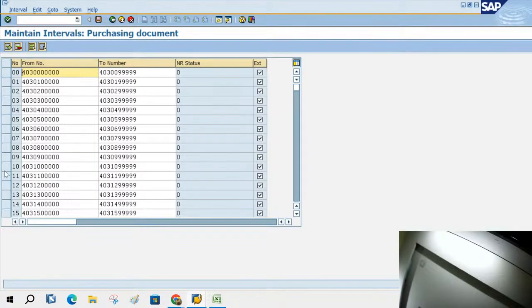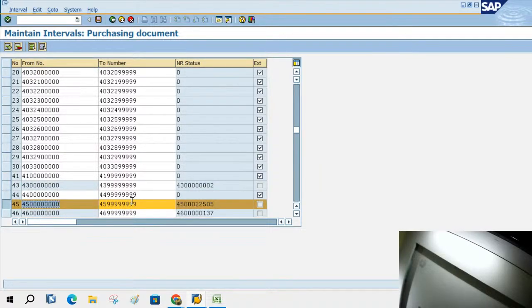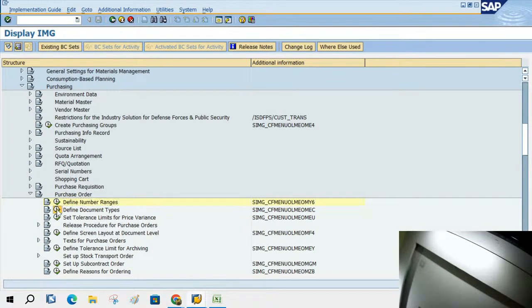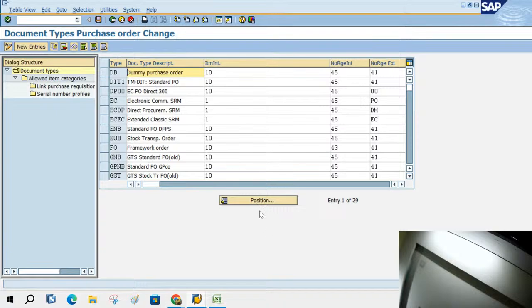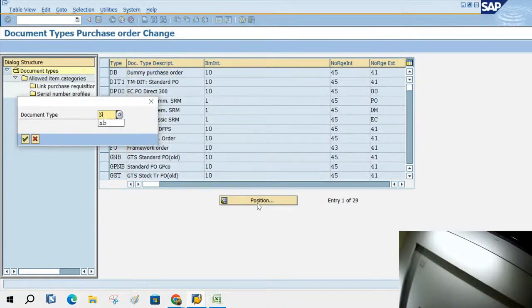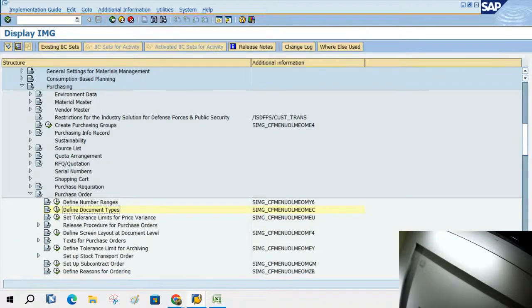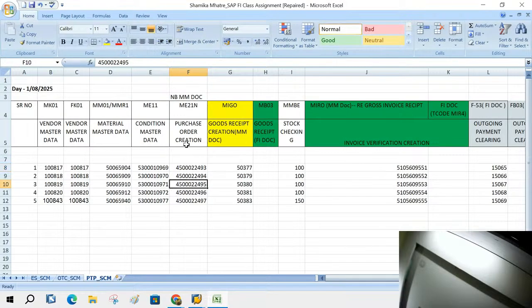And click here and see the 45. The number is coming from lower limit, and this is the upper limit, and this is the current purchase, and it is saying internal number range. So third step, assign the number range 45 to NB. Third step, assign number range, internal number range 45 to NB document type. Clear? That's the reason I got this document number.